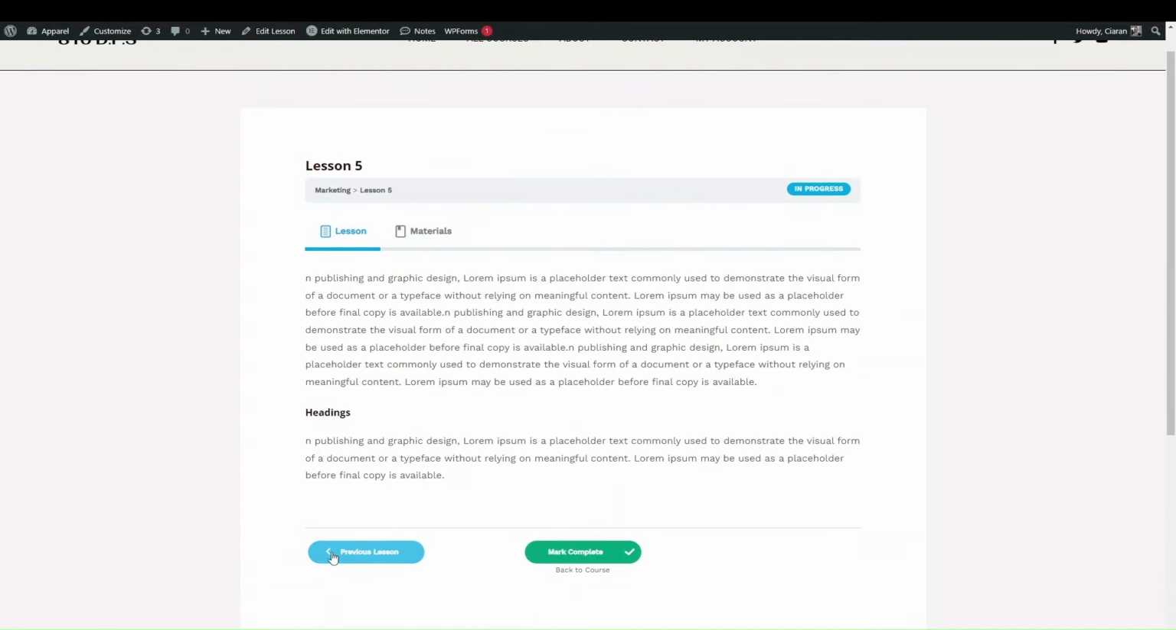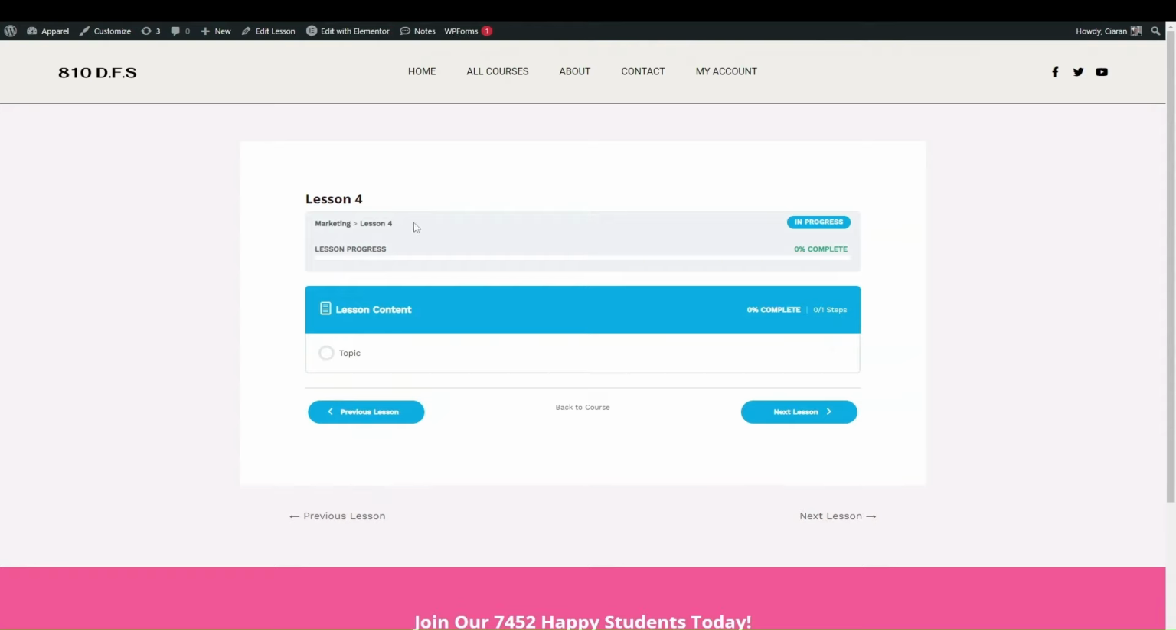If they go on to a lesson with a topic assigned to it, you can see lesson 4 has a topic assigned to it. So if you added content to lesson 4, it would show up here, and they can see topic just written down here. So you can see the way that the courses are set up.